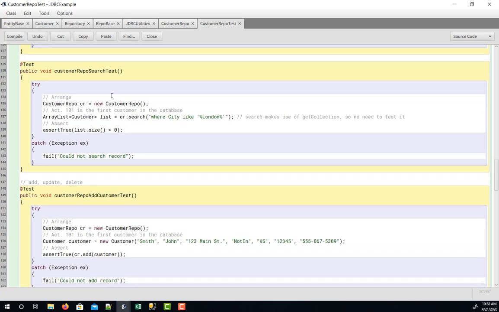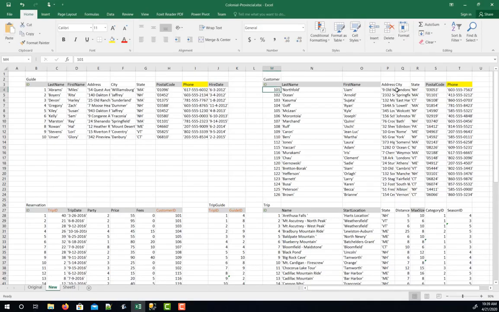Now the search test is actually going to use get collection. So in this case I say, I want to search where city is like London. And I'm using the like syntax of SQL here. And so this should return 0 or more records where the city field has a value like that. And so in this case, I happen to know from my seed data that the customer, in this case Liam, has a city, Londonderry.